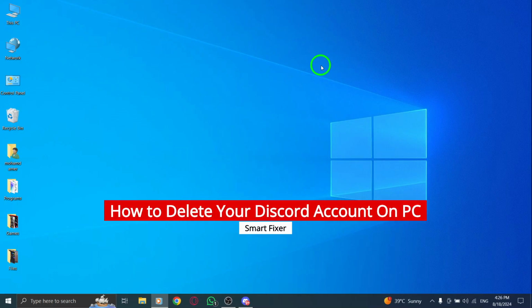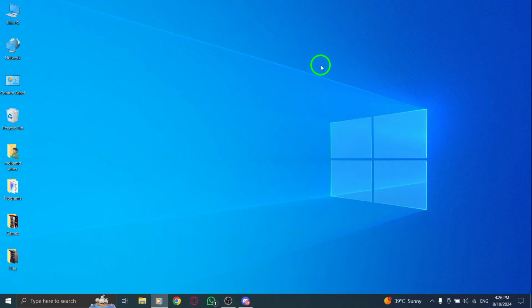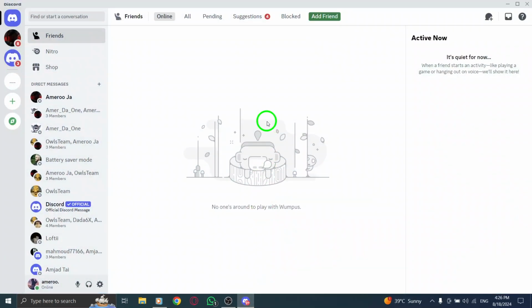In today's video, we're going to show you how to delete your Discord account on PC with the latest update. Let's jump right in. First, start by opening the Discord app on your PC. Once it's loaded, you'll be greeted by your familiar home screen.